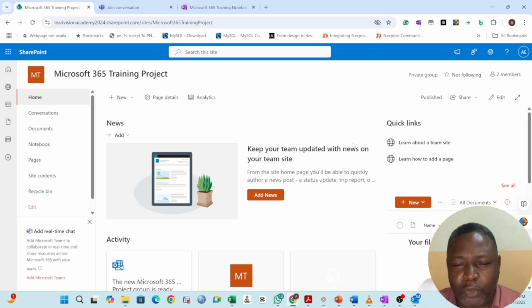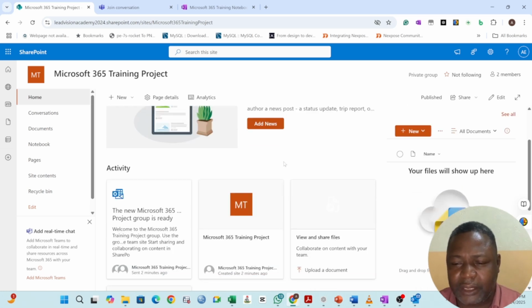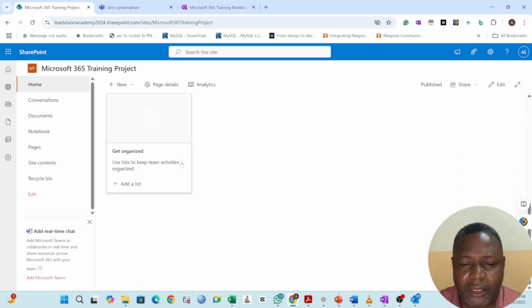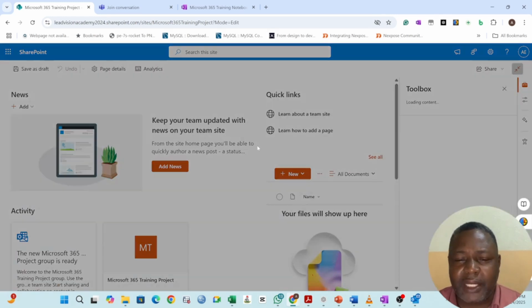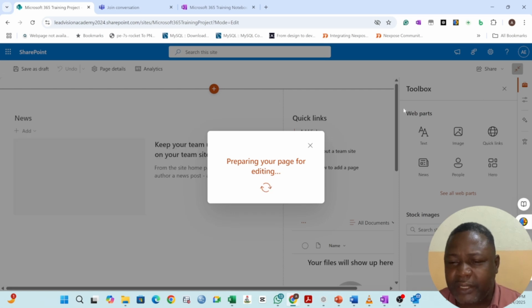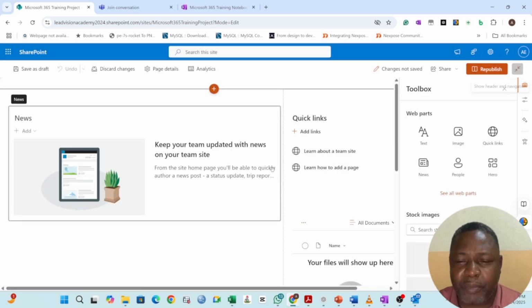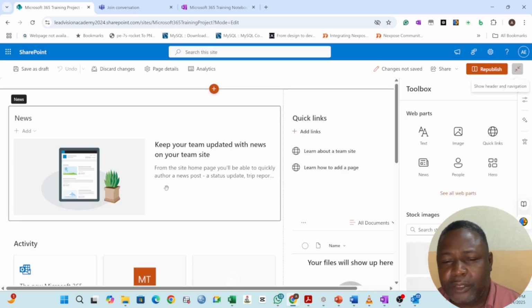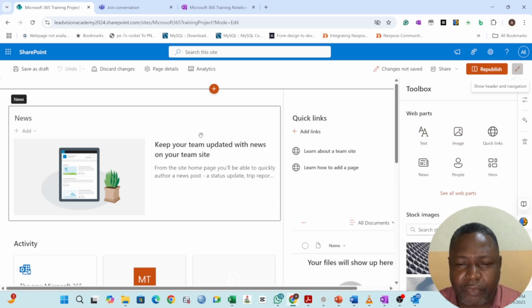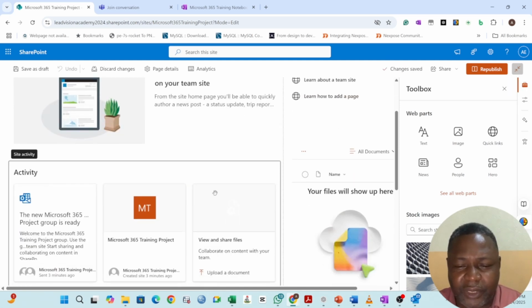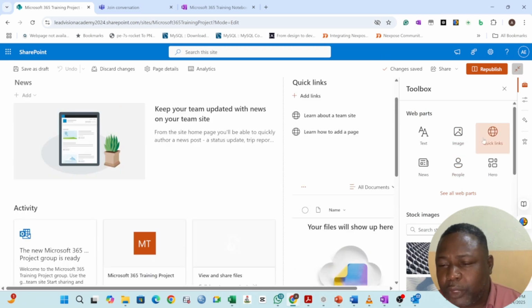Okay, and you can also edit this site to change some of these text to your own. So it's like customizing. So you can edit it. You can click edit from that side, and then it's preparing your page for editing. So now you can add more web parts. So in the process of editing, all these things you're seeing are web parts. Like news is a web part, activity is a web part.